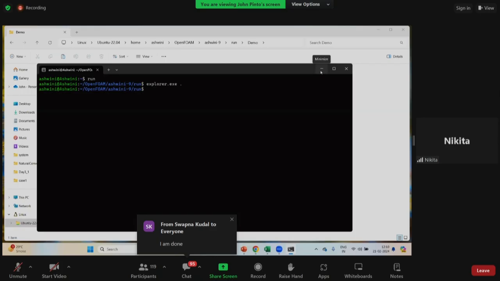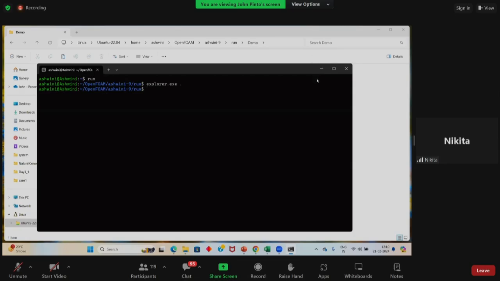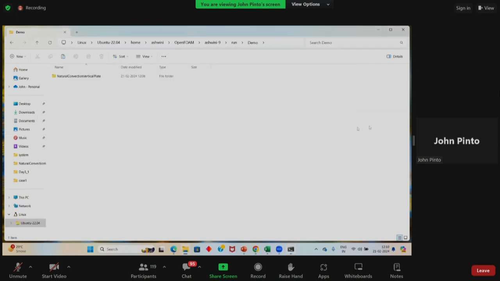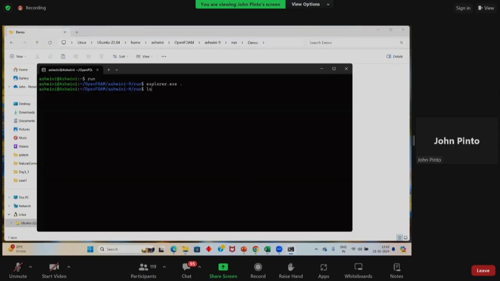After opening the explorer.exe, where can I copy paste this file? In your run folder. Paste it in the run folder. So when you paste it in the run folder, you should be able to see your natural convection vertical plate. For me, it is available over here. Natural convection vertical plate.